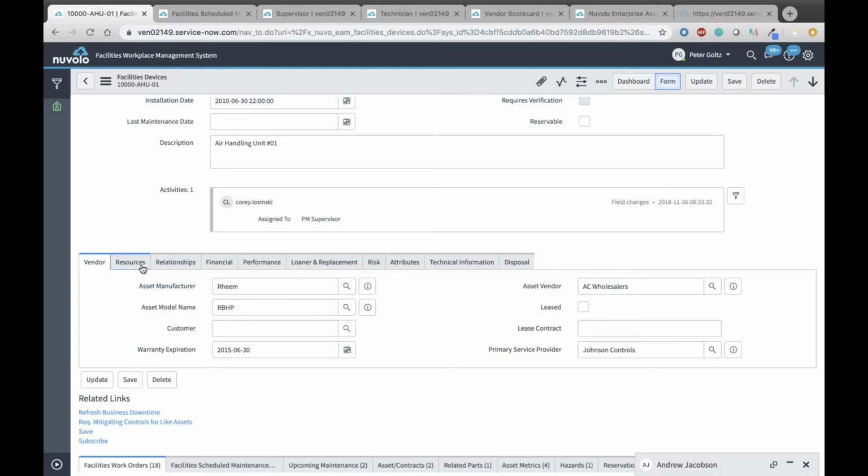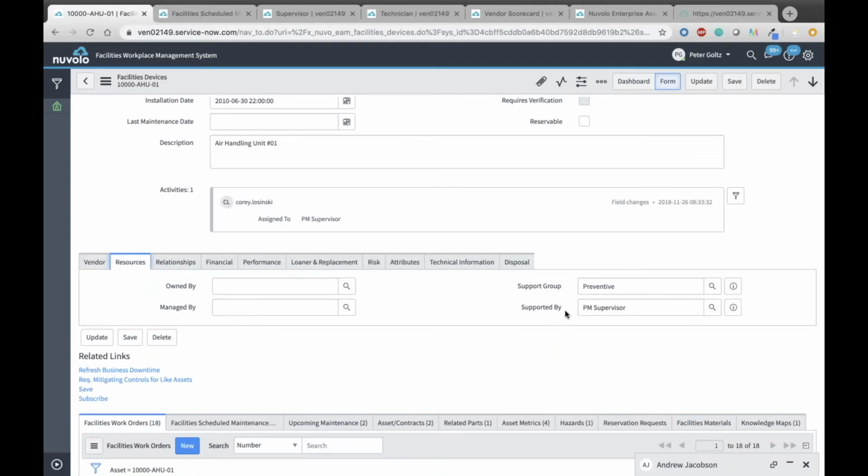You also see the ability to know who owns it and who supports it. That way, you can automate your work order assignments. So when work comes in from the portal from end users, or perhaps a scheduled maintenance, work can be automatically routed to these individuals or these groups. That way, once again, increasing efficiency of your processes.